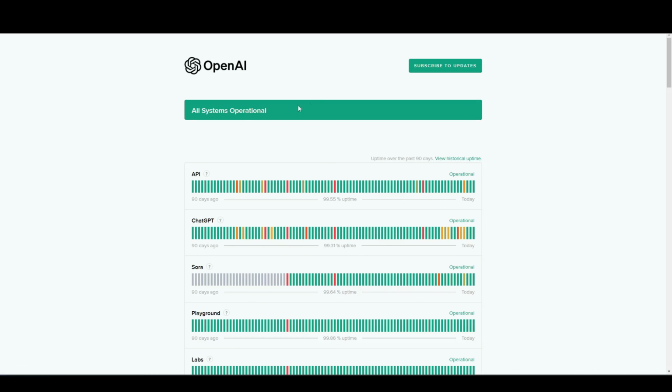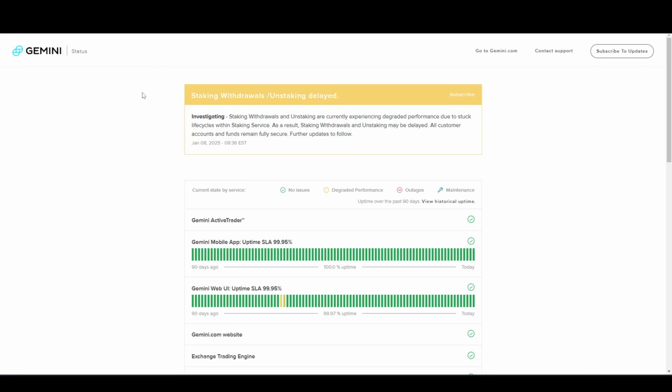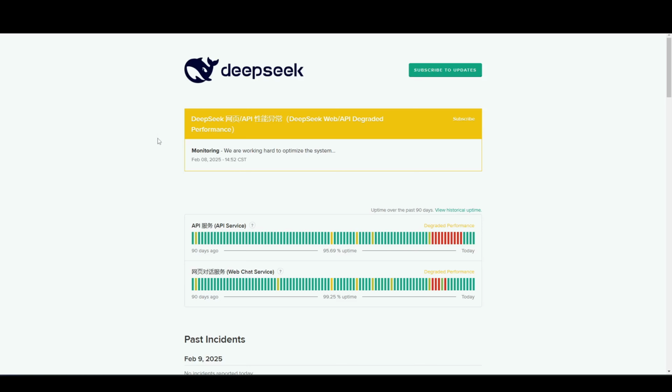So looking at the service status at OpenAI, you can see that there have been some major outages at various parts. We have Anthropic also having some errors. We can also see that Gemini also has some errors. You can also see that DeepSeek also has some major outages as well as partial outages.